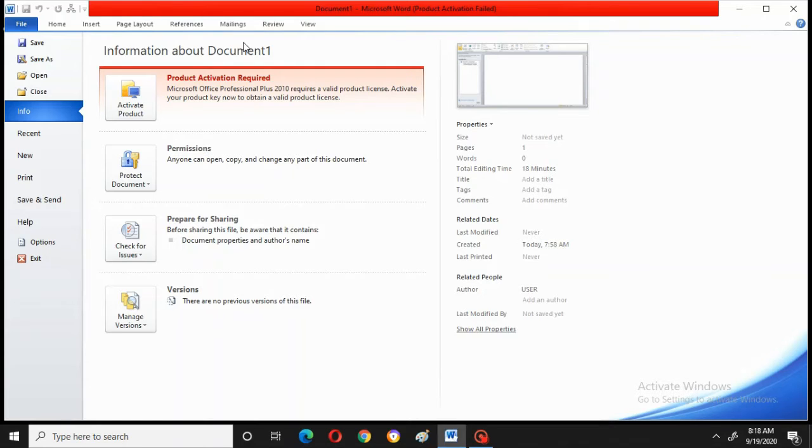As I said, in my previous videos I have completed up to Review. Today I am going to give a brief explanation of the View tab, with which we will be completing MS Word. Now we are in MS Word, Document 1. I have opened a document named Document 1, and I am in the File tab.